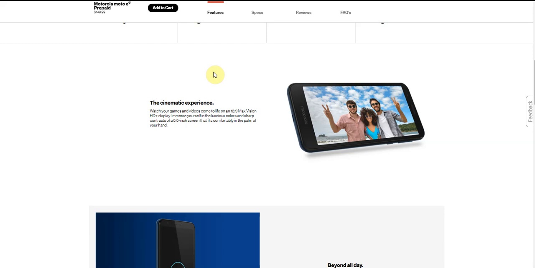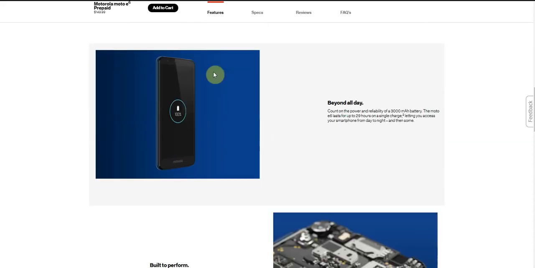The cinematic experience: watch your games and videos come to life on an 18 by 9 Max Vision HD plus display. Immerse yourself in the luscious colors and sharp contrast of a 5.5 inch screen that fits comfortably in the palm of your hand. Beyond all day, count on the power and reliability of a 3000 mAh battery. The Moto E6 lasts for up to 29 hours on a single charge, letting you access your smartphone from day to night and then some.